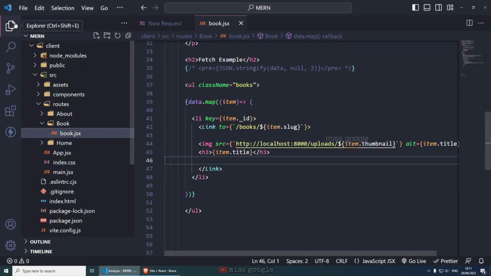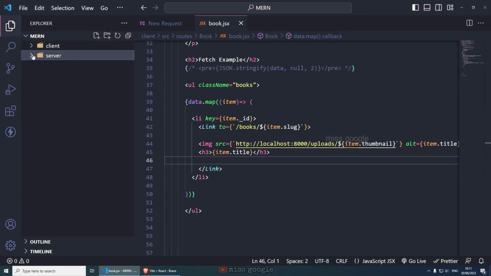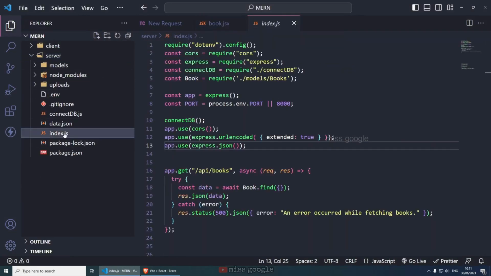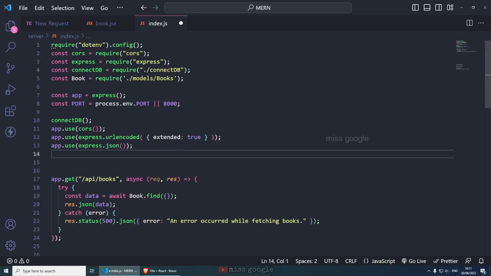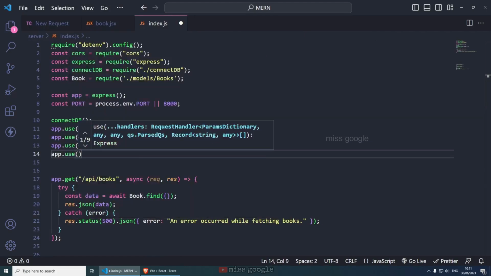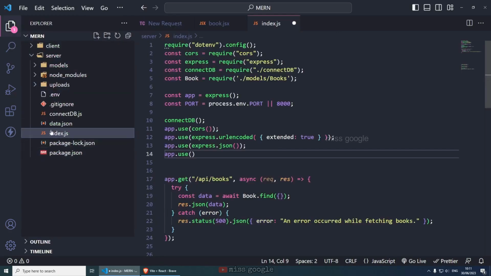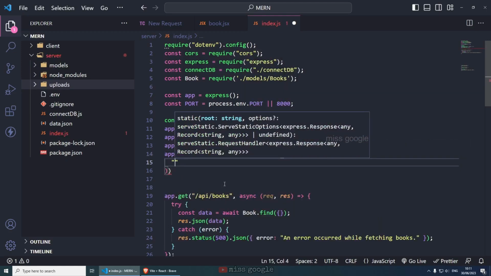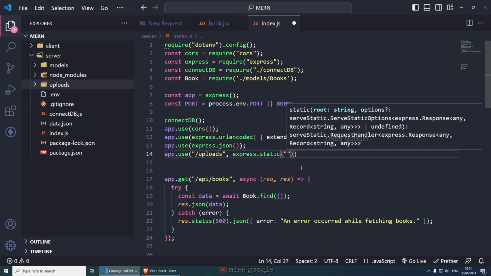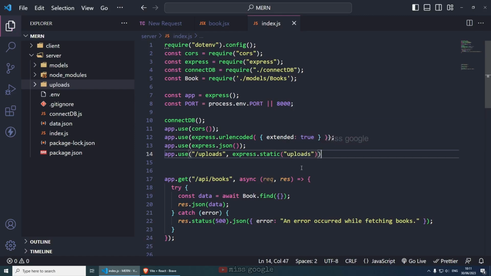If we open the Explorer, minimize everything, go to the server, go to index.js. And then from here, where we have our middleware, we can do another one, app.use, and we're going to set our uploads folder as a static folder, so it's easily accessible. So we're going to do /uploads, and then express.static, and then we put the uploads folder as a static folder. And this is also going to help us with uploading the images later on.